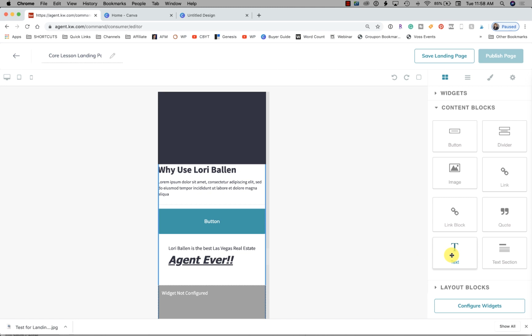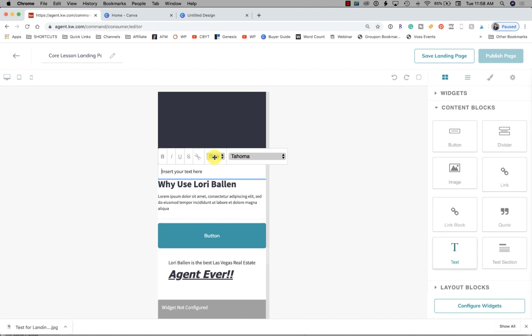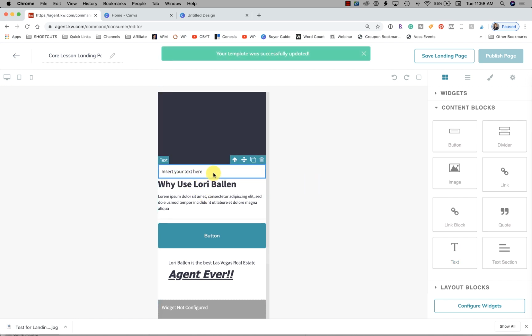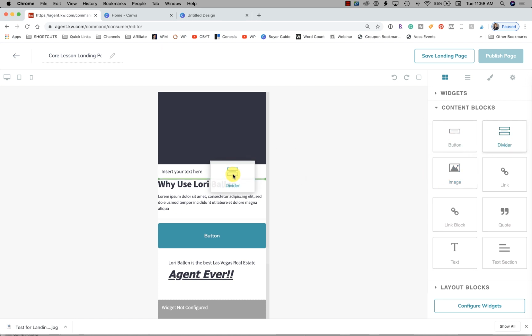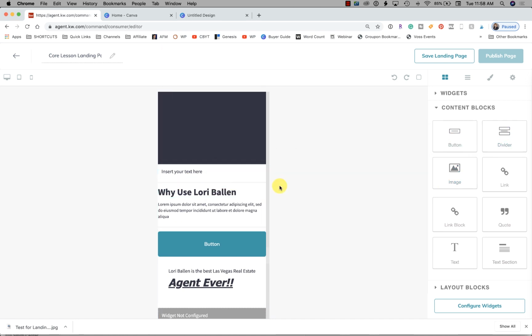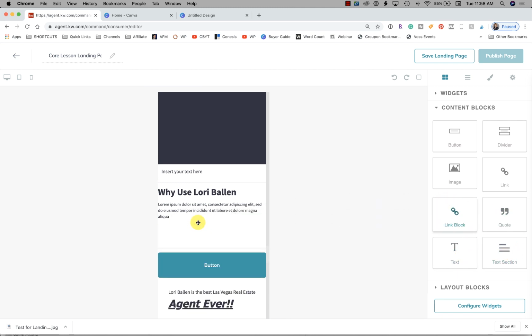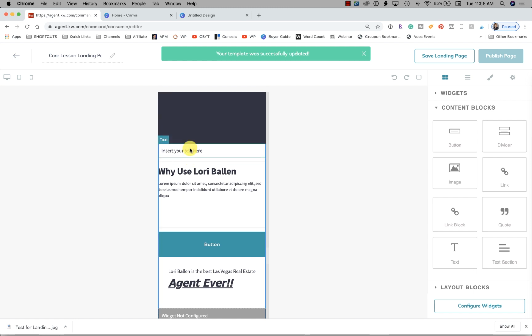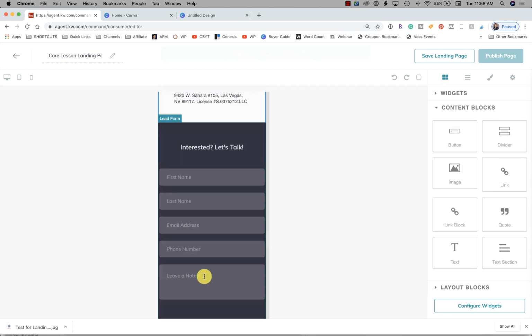Text is just going to be a plain, you can change the font, but text is just a single strip of text there. Now this is an example where I would use a divider, because those two sections are going to run into each other. So I would put this nice little divider right between there. Creates this nice little soft line. Okay. And then a link block I have not played with. So I'm just going to skip that one for right now.